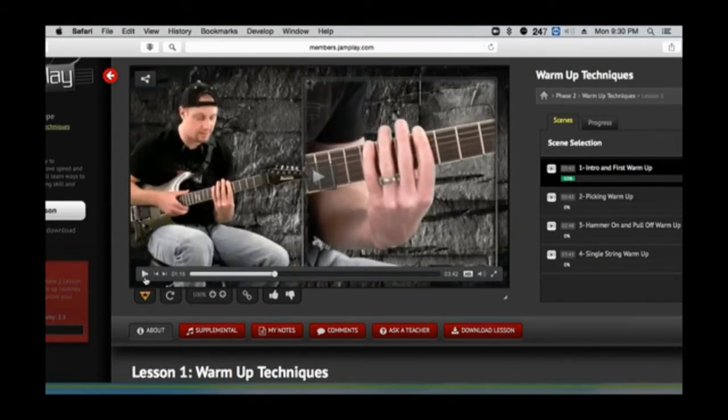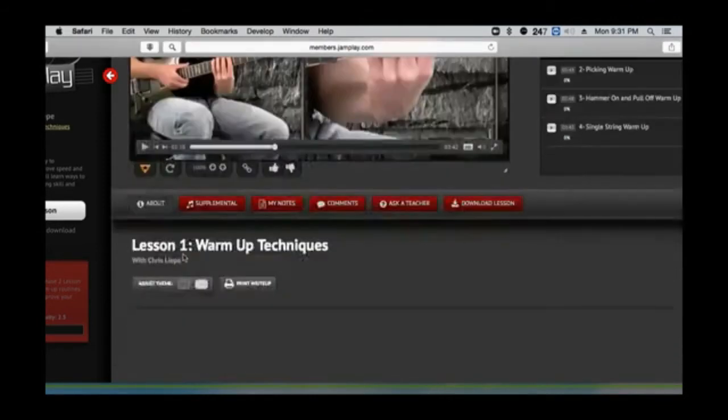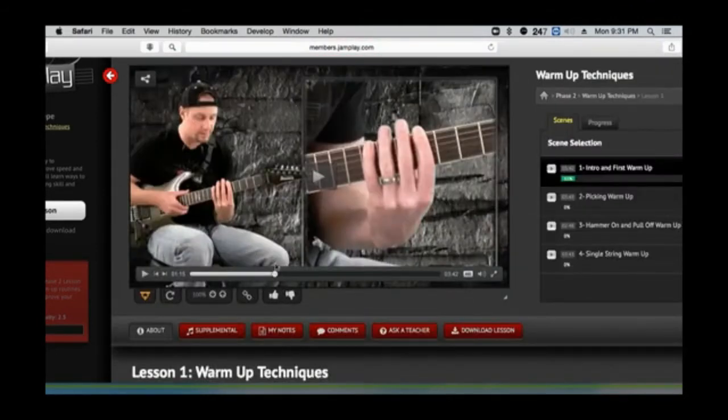Let me pause this real quick. One of the things JamPlay does very, very well is gives you multiple views of the guitar, the teacher's fingers, the picking hand, so you can pick up a lot. If you're like me, I get real impatient with tabs. Part of it is I'm a little bit older. I have a hard time seeing them. So it's easier for me to just look at somebody's fingers and check out what they're doing. So you can see here the interface is very, very cool. There's a lot of flexibility.